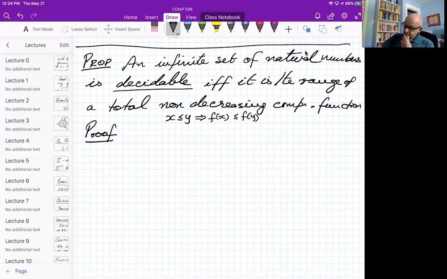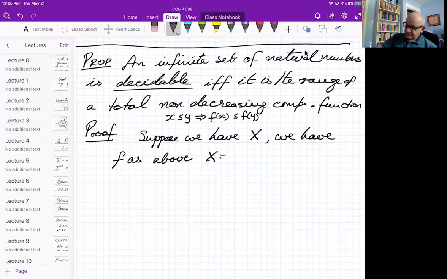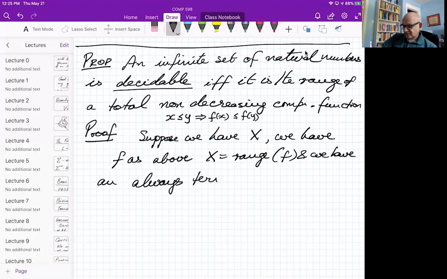So, supposing we have X and we have f as above, i.e. X equals range of f, and we have an always terminating algorithm for f. So we'll call this A.